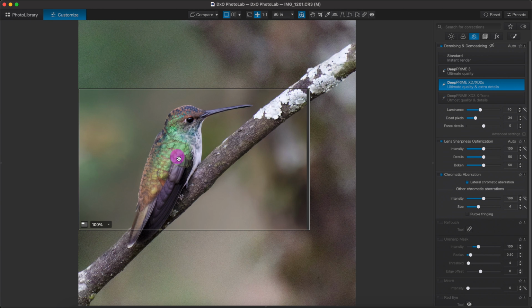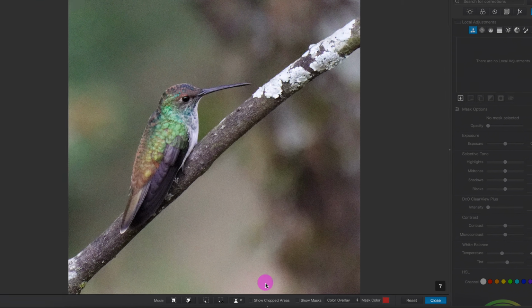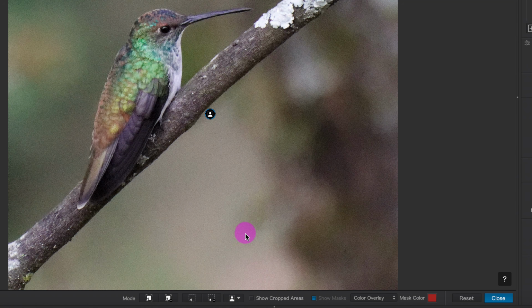But we can add a little bit more detail to the hummingbird, the Andean emerald hummingbird. So what I'm going to do is with the local adjustment, I'm going to click on here. I'm going to click on the mask AI tool. I'll go down here and then click animals, and it's automatically going to select this bird.